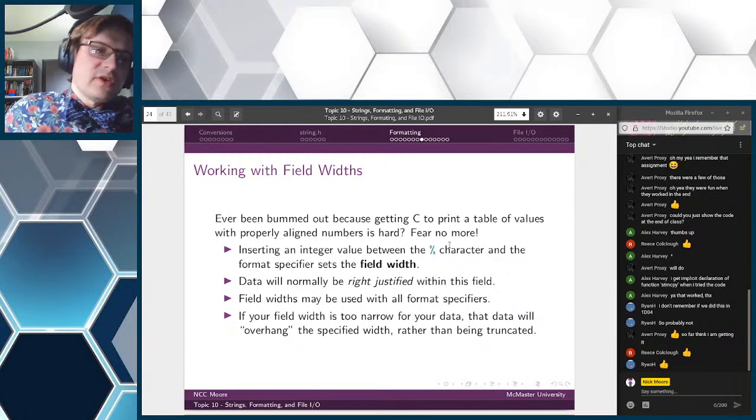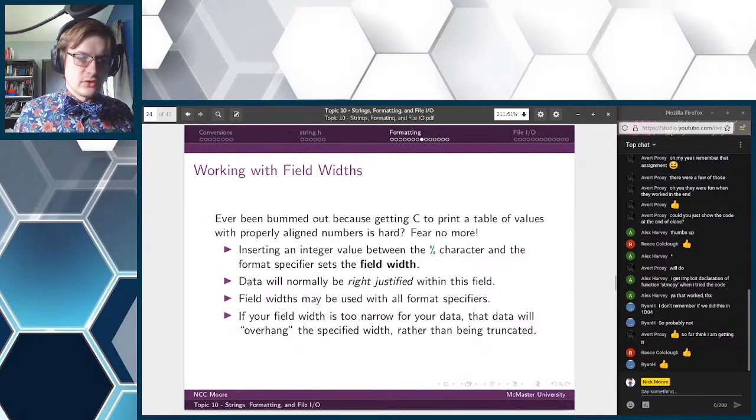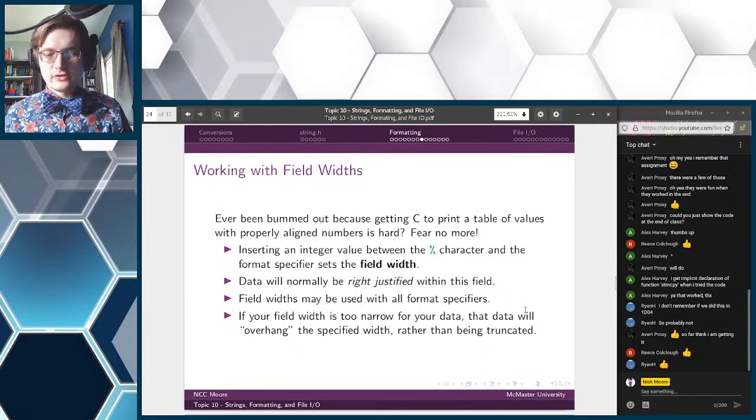So, working with field widths. Have you ever been bummed out because getting C to print a table of values with properly aligned columns is hard? Fear no more. Inserting an integer value between the percent sign character and the format specifier sets the field width. Data will normally be right justified within this field, although you can set that. Field widths may be used with all format specifiers. If your field width is too narrow, the data will overhang the specified field width rather than being truncated.